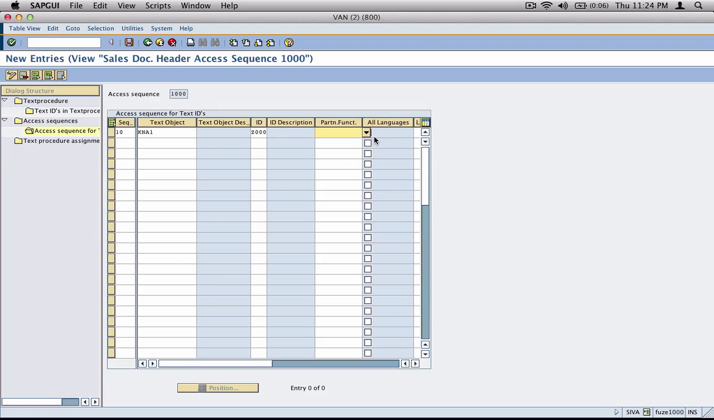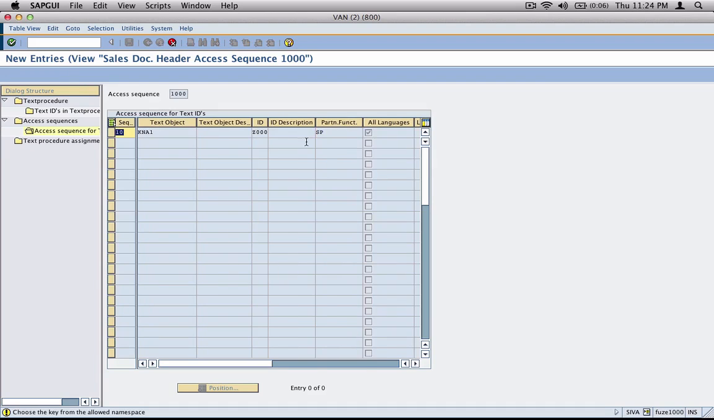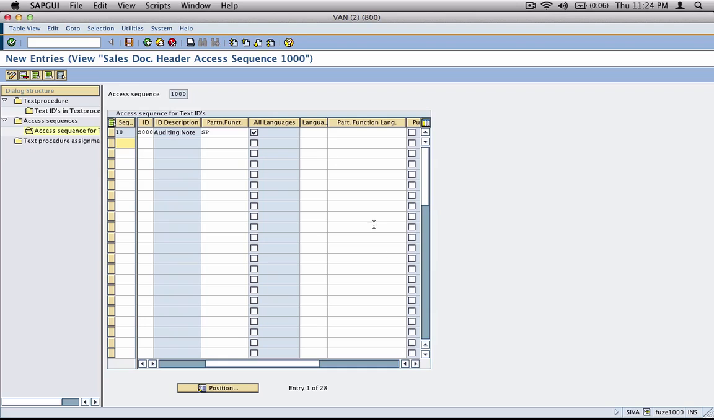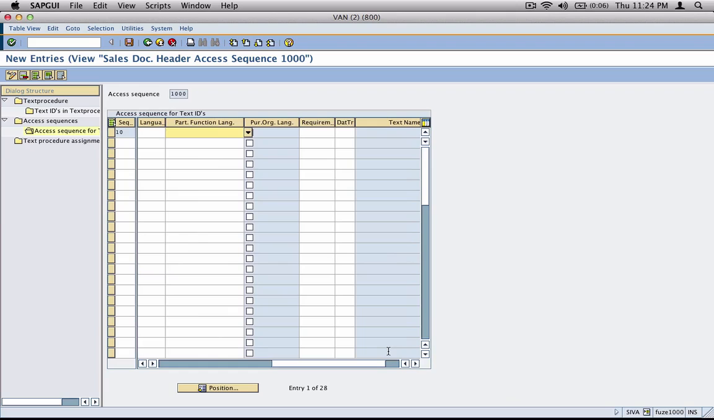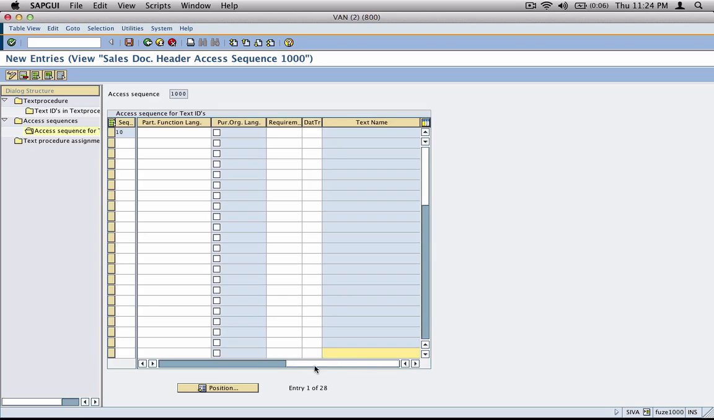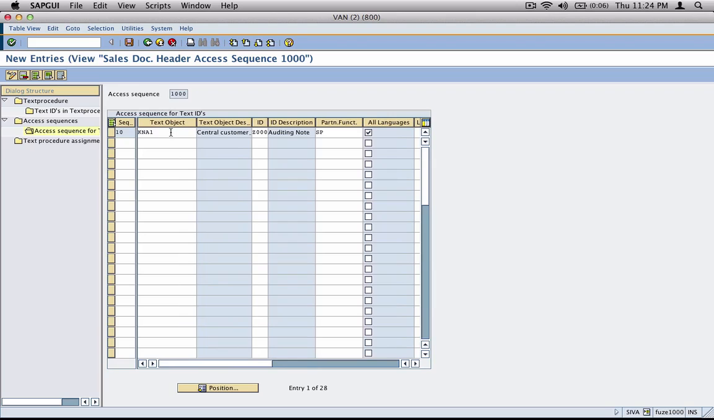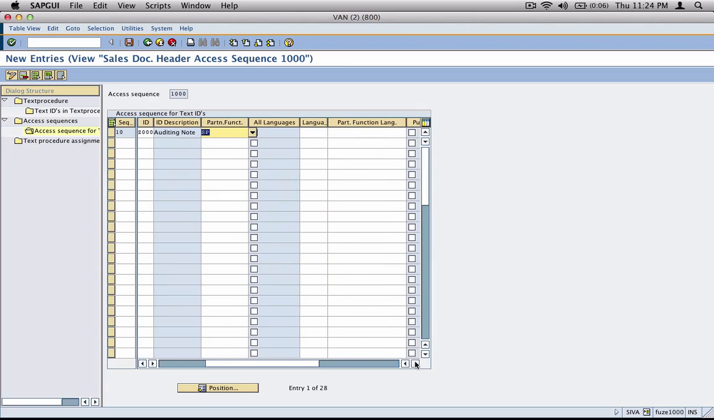And which partner function should it be, and should it be for all languages? This is very important. So should it be for sold to, bill to? It need not always be the same sold to or bill to. You could pull it from bill to, you could pull it from ship to, or you could pull it from any other alternate partner function, right? And then there are routines, requirement routines, should they be fulfilled or not, but let's not go there at this point. Alright, so the important things here that you need to fill in are the text object, the text ID, the partner function, and if necessary, languages.